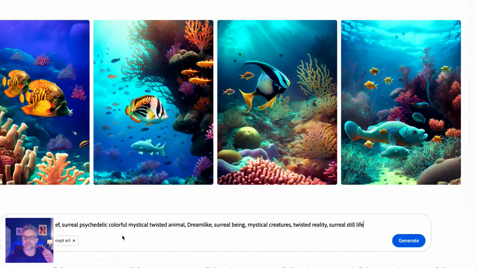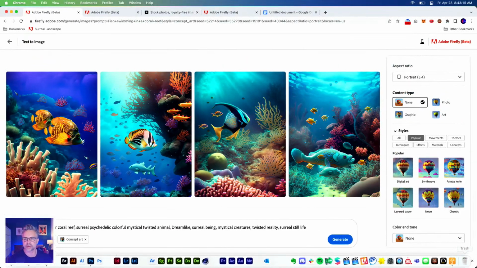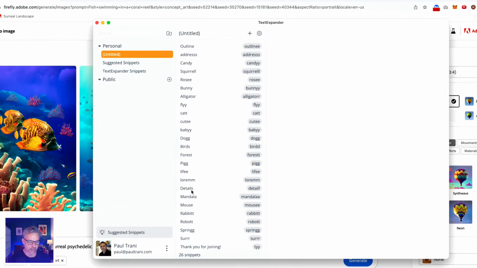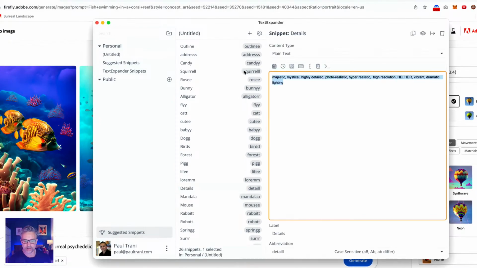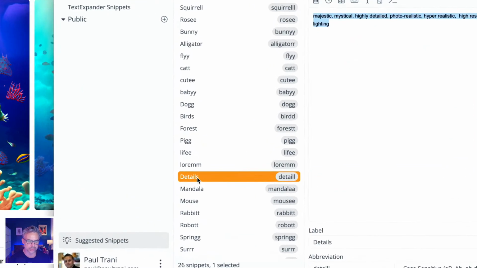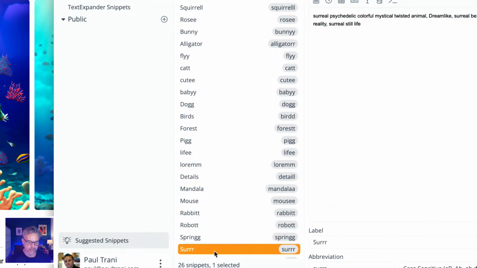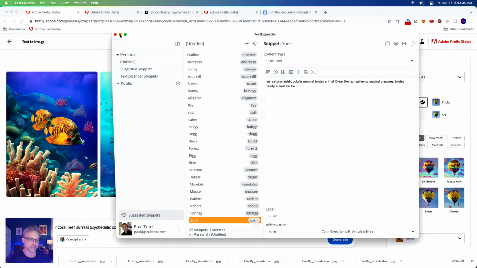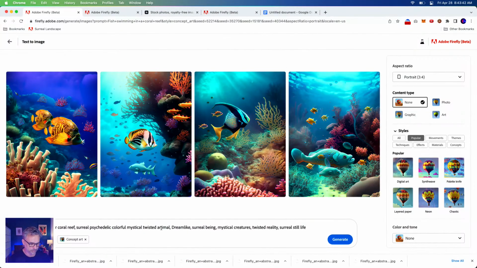Bingo. And by the way, what I've been using, Stoney and Carol and Mike and everyone, is Text Expander. I've been using this just to generate content. So my details are right here. The stuff that I usually add for my prompt is just a shortcut away, which is nice. Also what I've been using for all my surreal stuff is this shortcut. Just paste in all this crazy stuff so I don't have to retype it every time. Underwater coral reef. We'll remove animal.